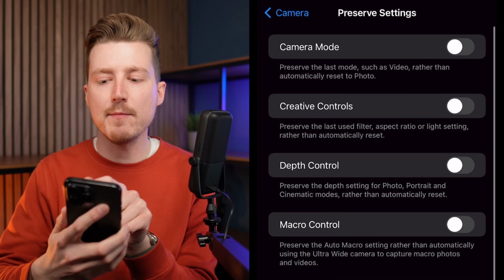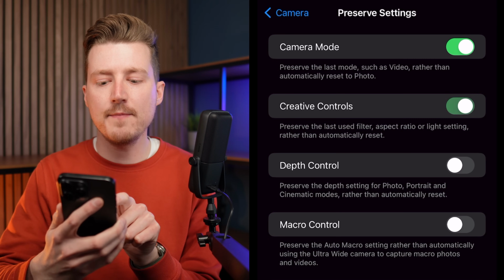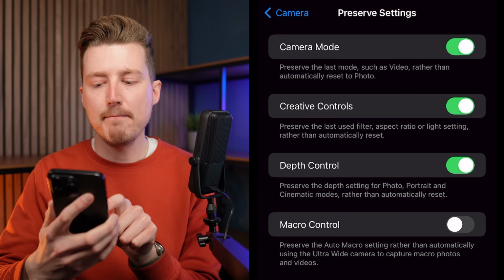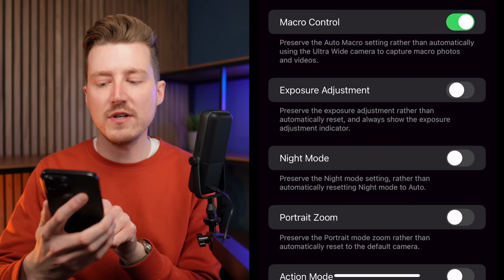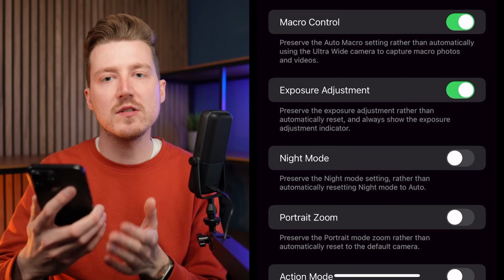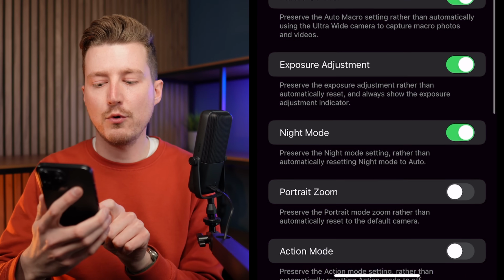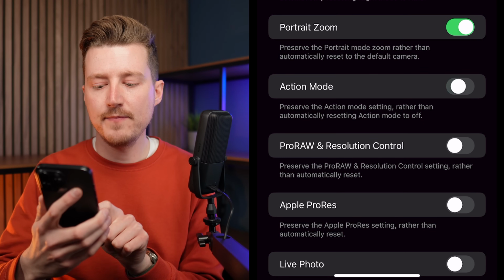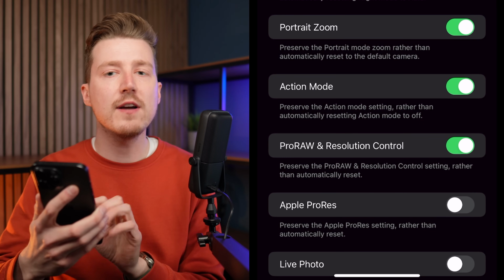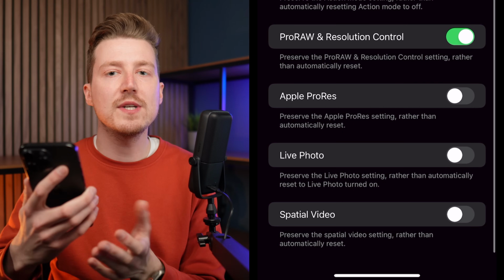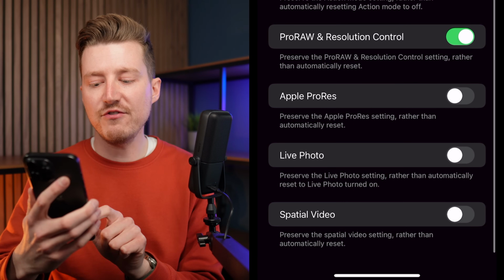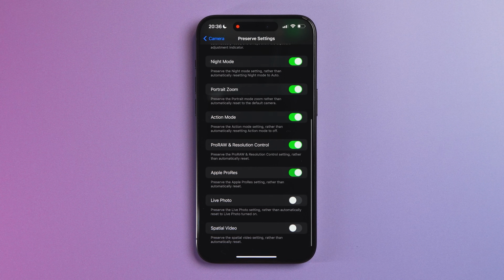So you want to turn camera mode on, creative controls on, depth control on, macro control on, exposure adjustment on, so if you make any adjustments to the exposure, the camera app won't forget them, night mode on, portrait zoom on, action mode on, Pro RAW and resolution control on, that's super important, so that we're always capturing RAW images with our iPhone. Apple ProRes is more to do with video, which we aren't covering today, but you might as well turn this on, live photo on, and spatial video on.